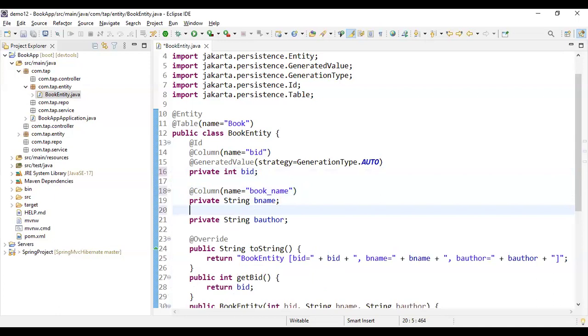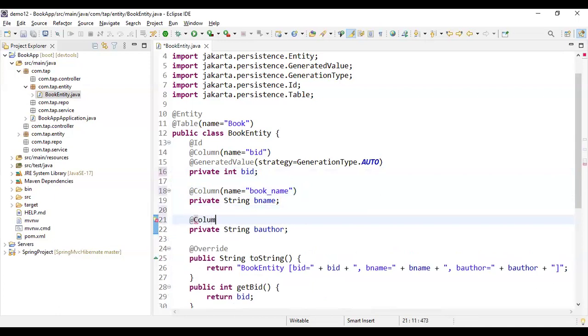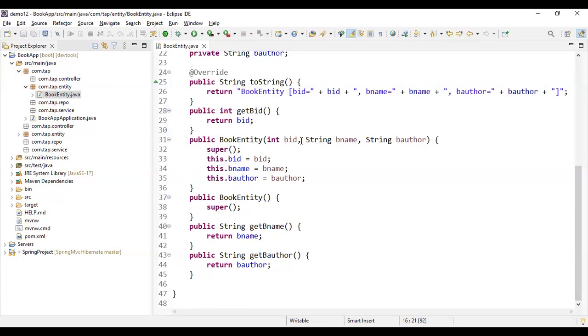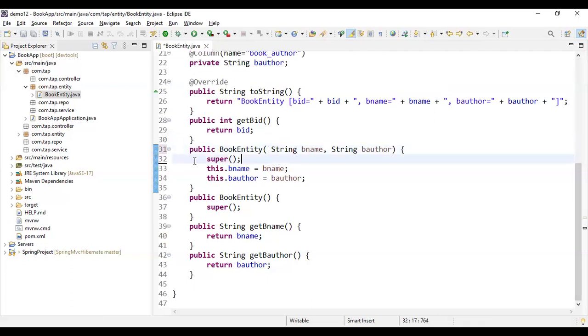In the same way, I will have the rate column name equal to book_author. So one thing, tell me, when I'm creating an object of the book, am I going to pass the book ID? Sir, ID we need not pass. Why shall I not pass ID? Because ID is an auto-generated value. So in this constructor also I will remove BID. In this constructor also I have removed BID.